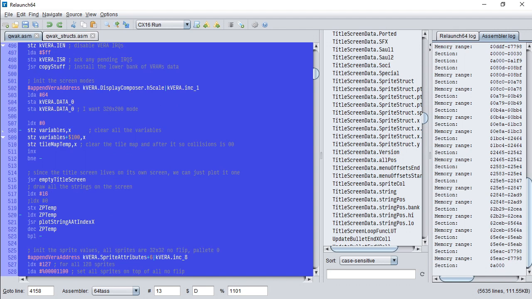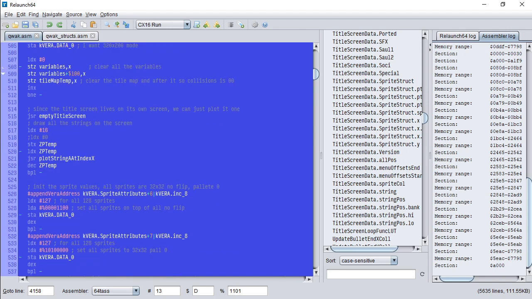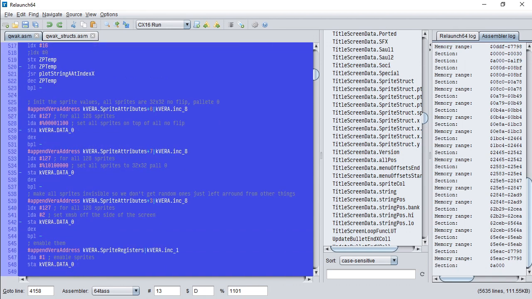I then clear all the variables. Because the title screen is constantly sitting in RAM, I just set it up once. So I empty it and then I plot all the strings on it. I then go in and initialize all my sprites. So let's just flip to the sprites.